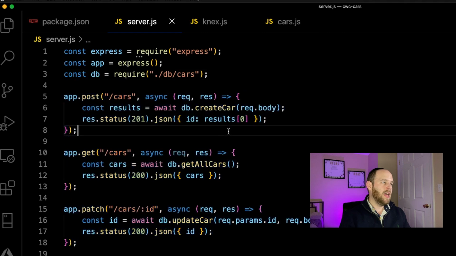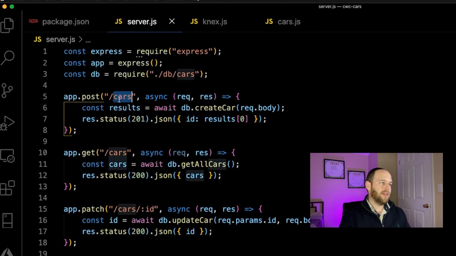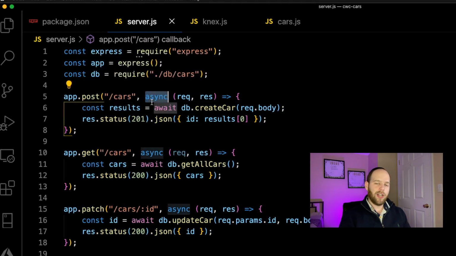So let's walk through each one. Very simply over here, I'm making a post request to /cars. The callback function that I'm passing to /cars is marked with the async keyword, which allows me to use the await keyword within the callback function. And then we're saying db.createCar, passing in req.body.